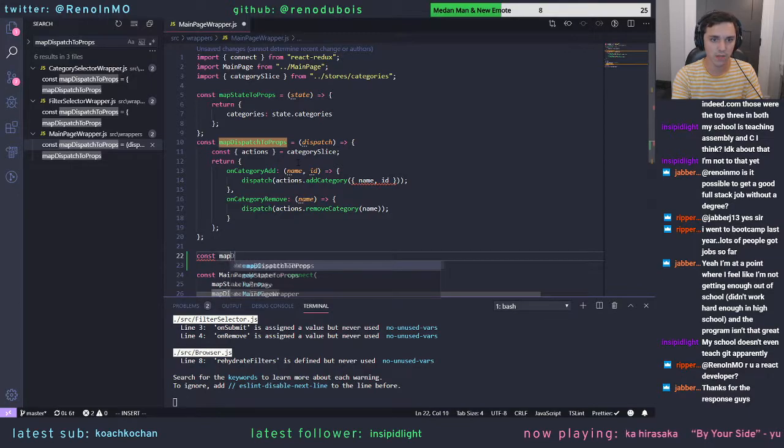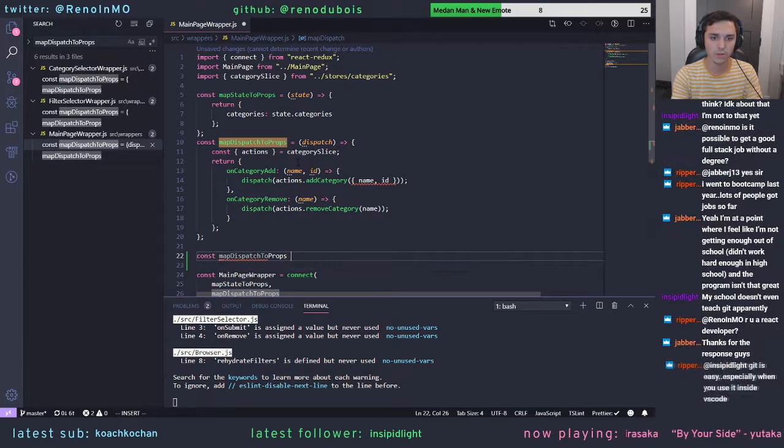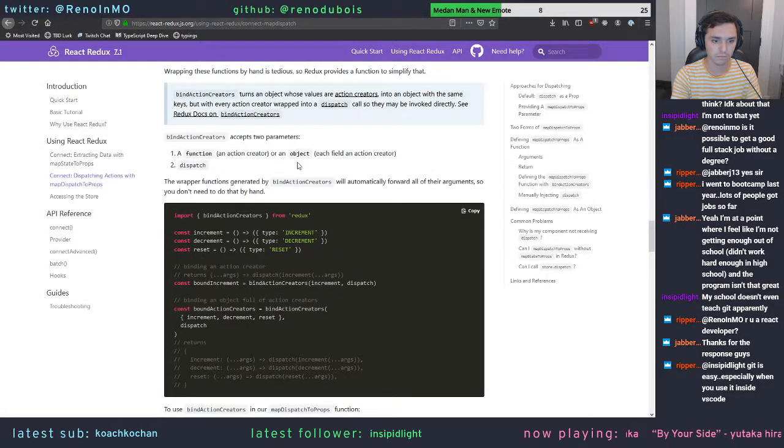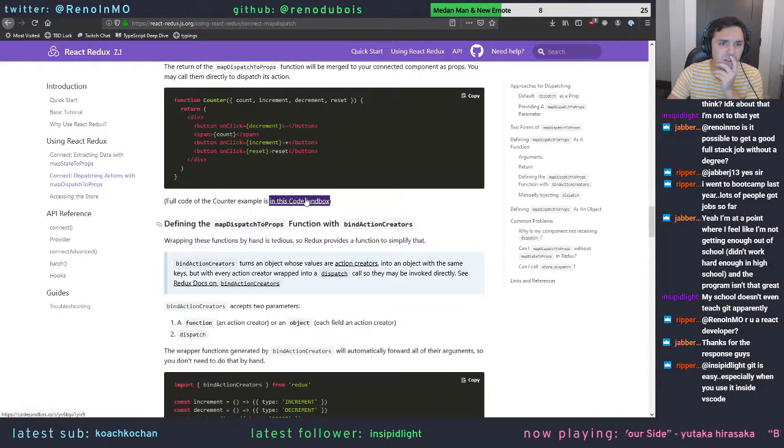So we do const mapDispatchToProps is equal to, oh, wait a second, what?